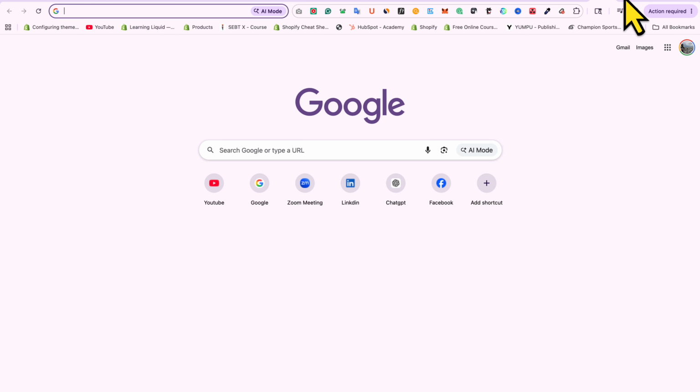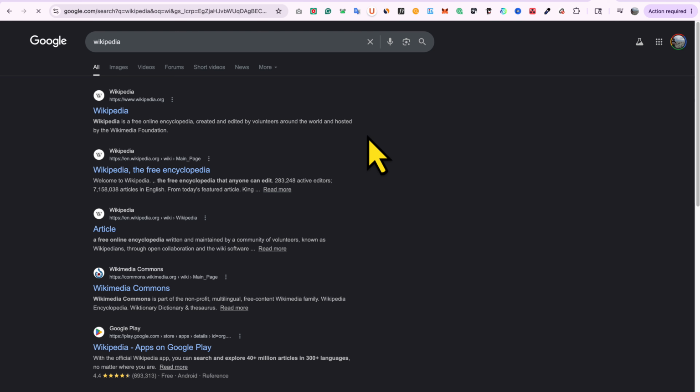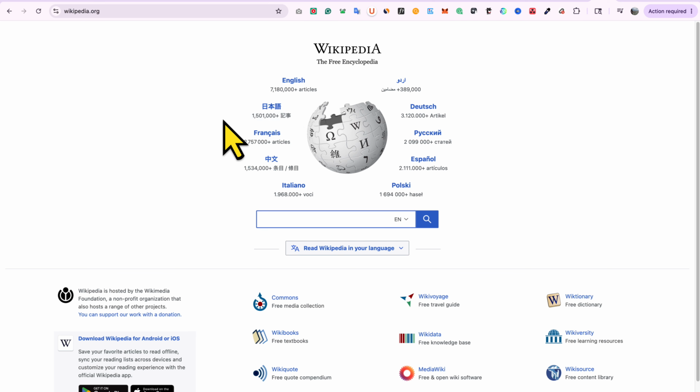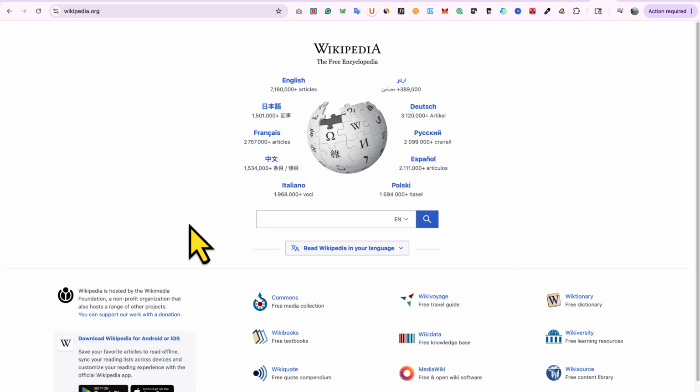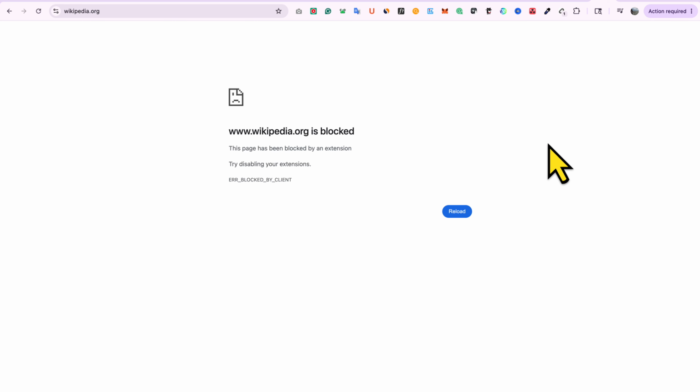Now open the desired website that you want to block. In my case, Wikipedia. Right click anywhere on the website and click on Block this domain. As you can see, this website has now been blocked.